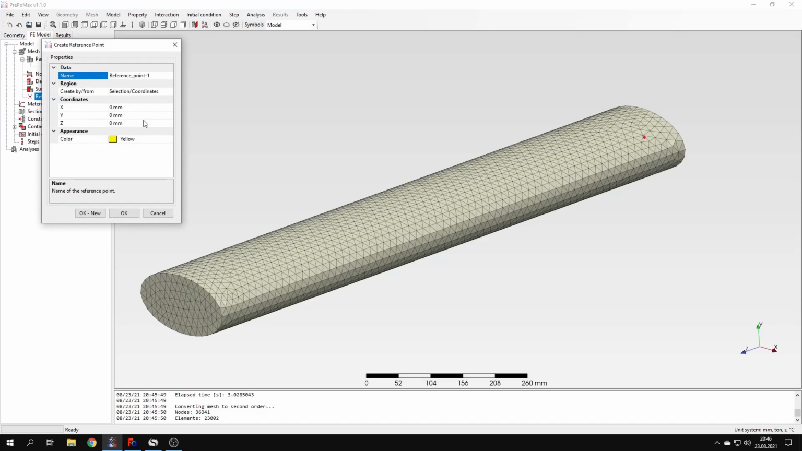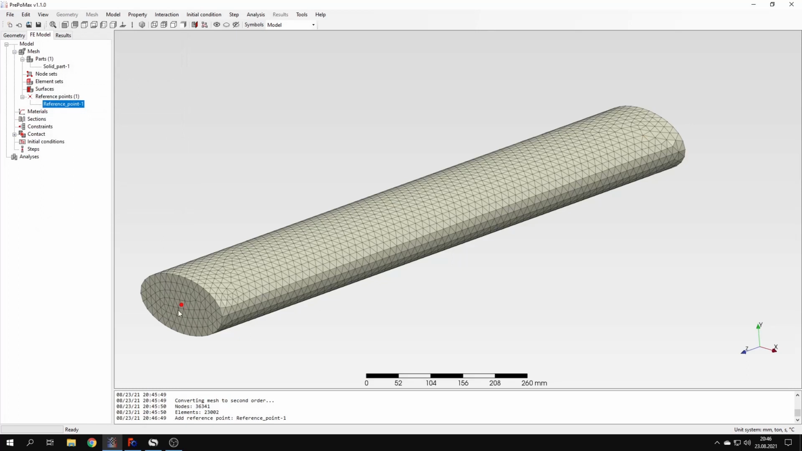So let's create a reference point first. We have to provide coordinates for this point, and this will be located here. The default selection is the start of the coordinate system, so I will just add the distance here to make this point appear at the other end. Okay, so now the point is created and I can define the rigid body constraint.